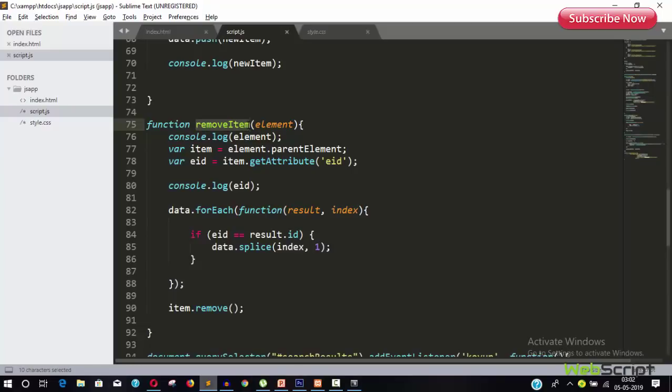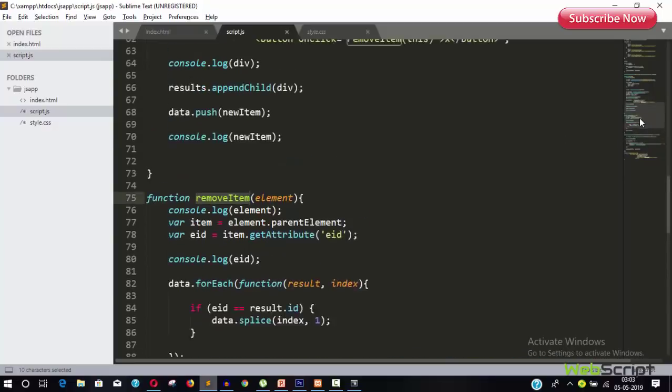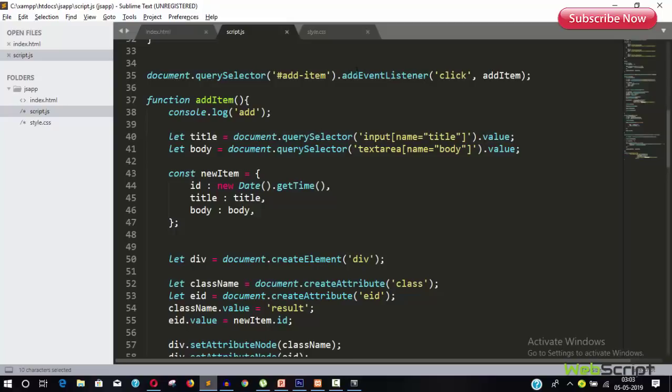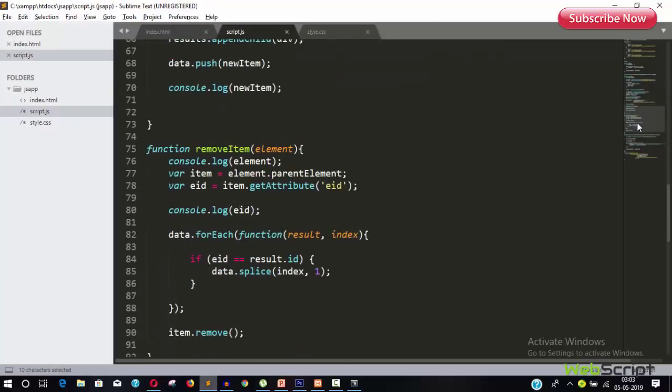You can get this HTML skeleton from my website www.webscript.info, and your homework is to create an event listener for this remove item. And this is going to be tricky. This is not the same as what I did here. I just added this addEventListener and it is working fine, but this is not going to be the same. This is tricky, and I wish you the best of luck. Try it and let me know in the comment section whether you have done it or not.